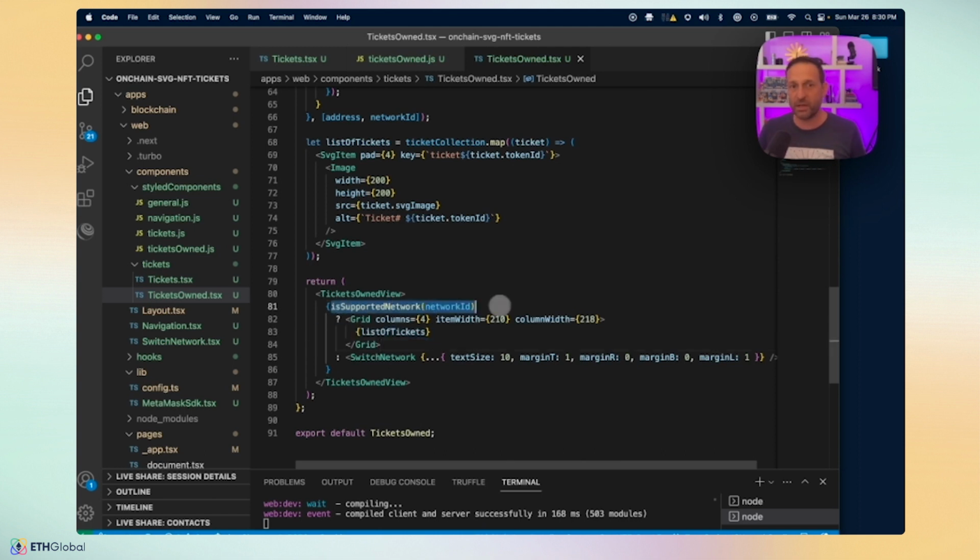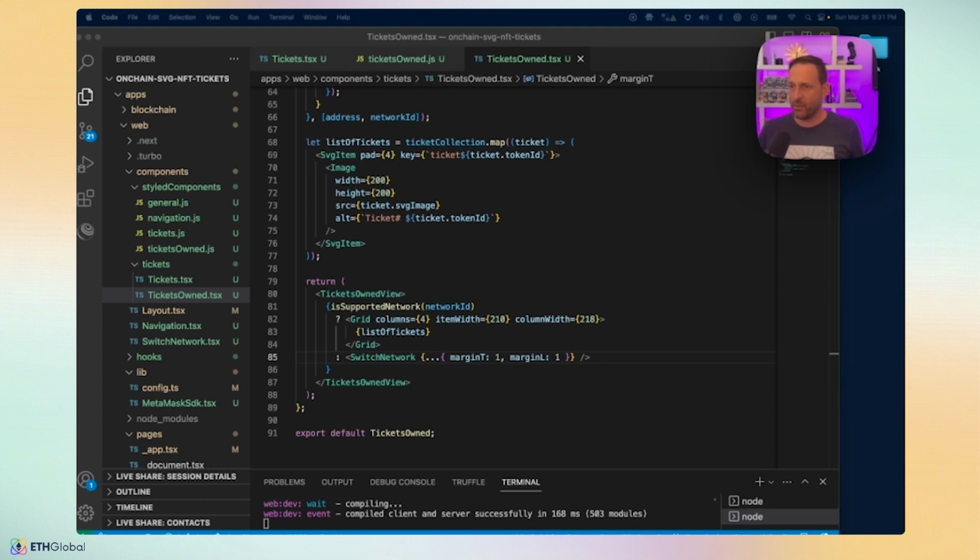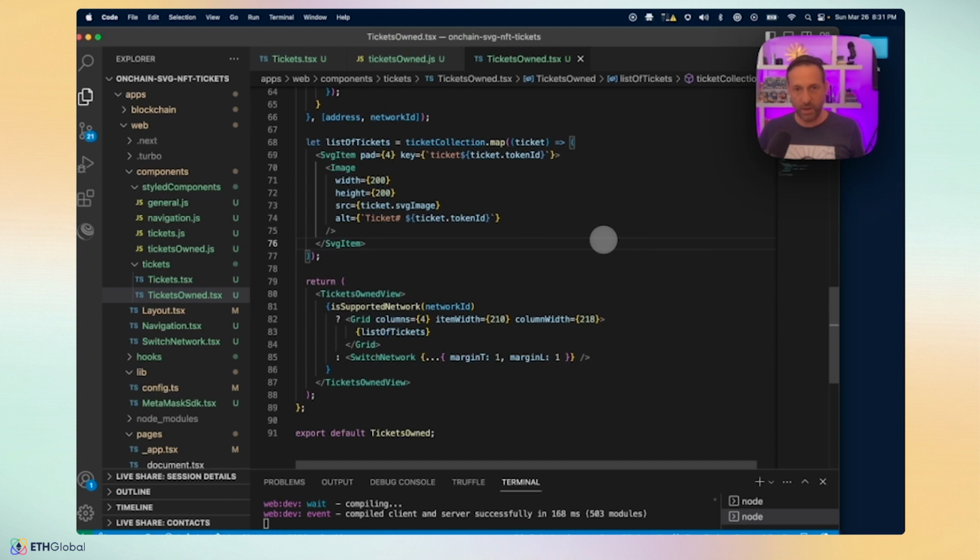If we're not on the right network, of course, the switch network button will come up. We can actually get rid of both of these because they're not needed. Only if we want to change those default values of 10 for text size or 0 for margin do we need to add those in. So we can just do that, and at this point we are pretty much done with minting our tickets.